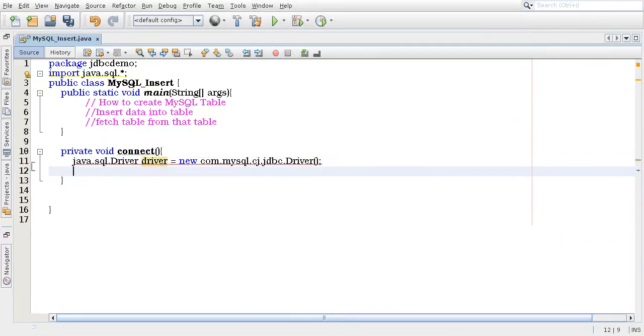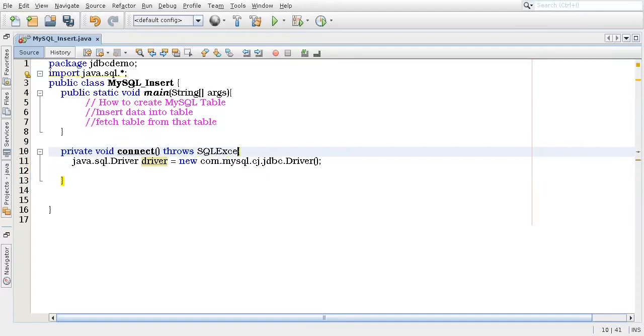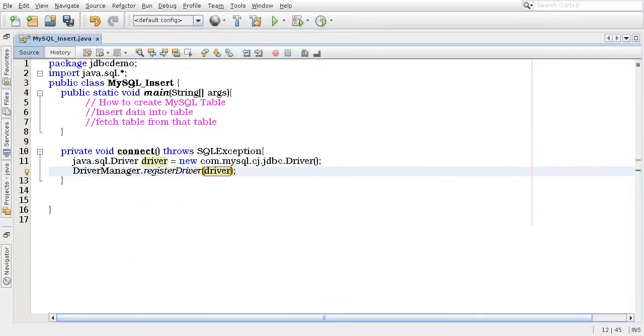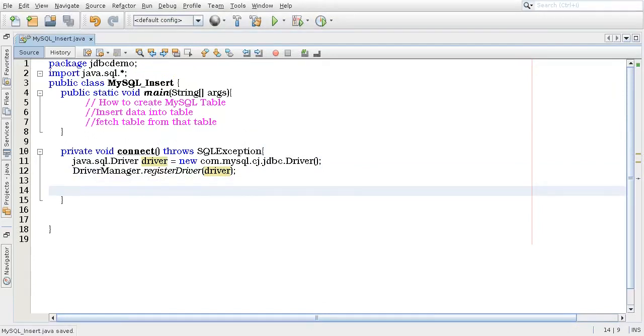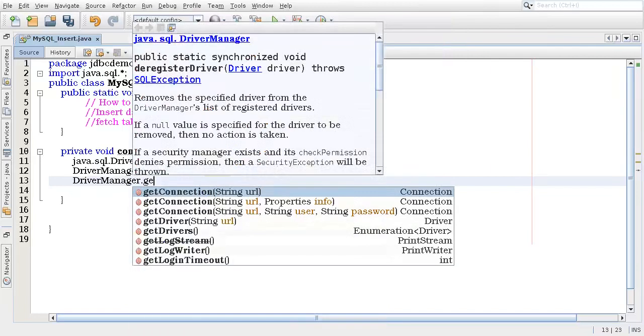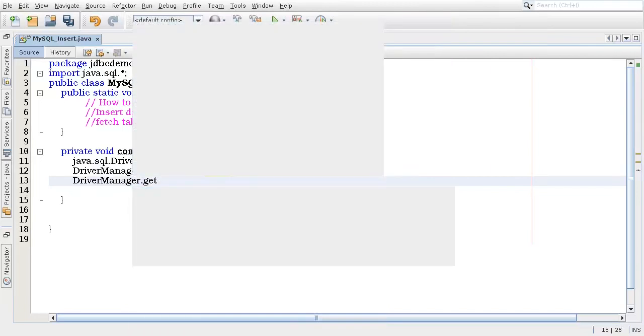We need to register with the driver manager. It throws an exception. Let's throw exception. We need to register this driver with the driver manager. Register driver, it is a static method. After that we need to get a connection to the MySQL database. Driver manager class has getConnection, which takes a string URL.